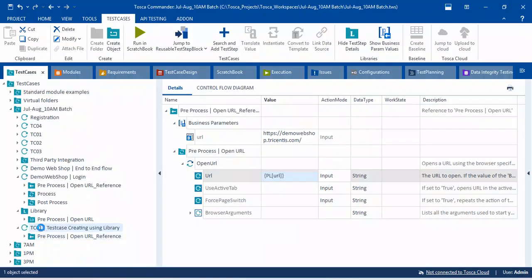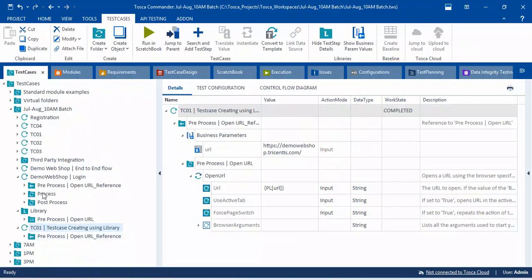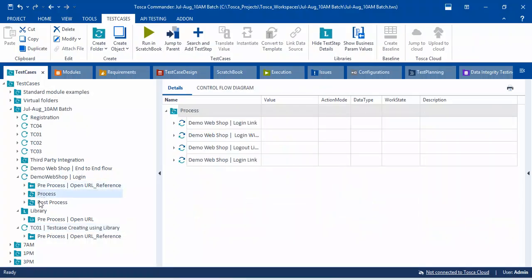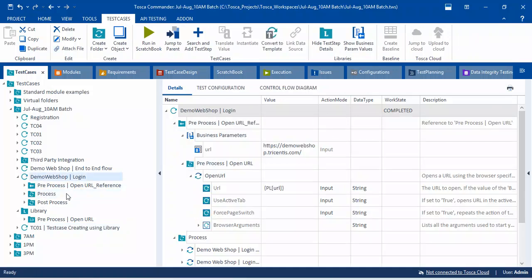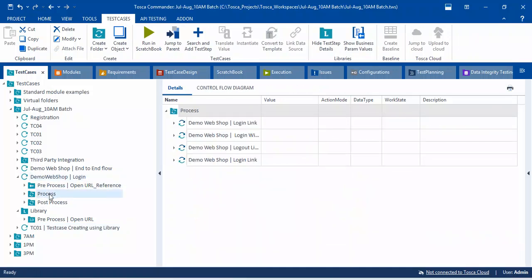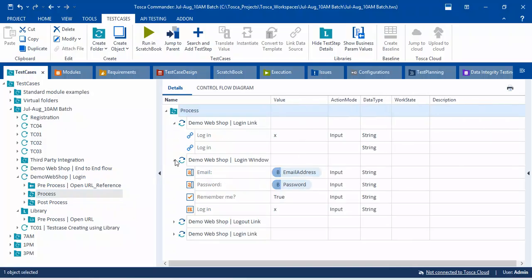Now we will do same thing for other test steps. So this is second folder in my previous test case only. I'll go back and I will script few of the test cases, test steps, and we will push into the library.